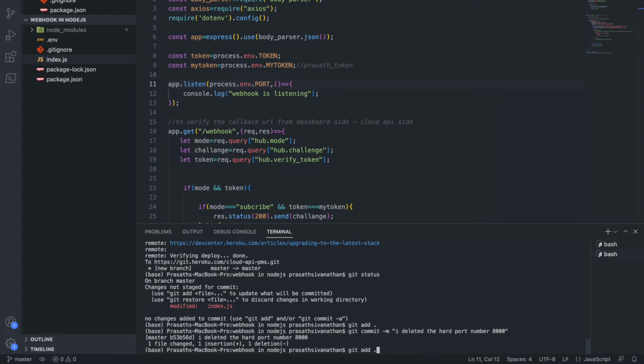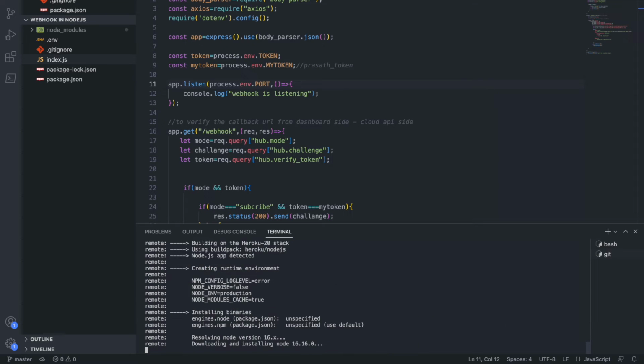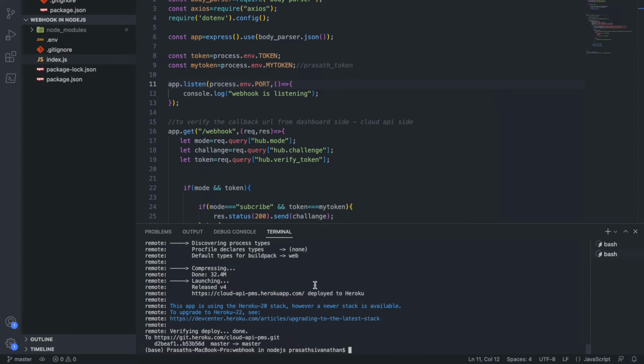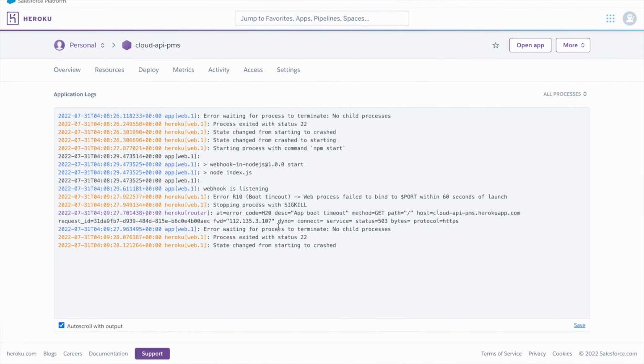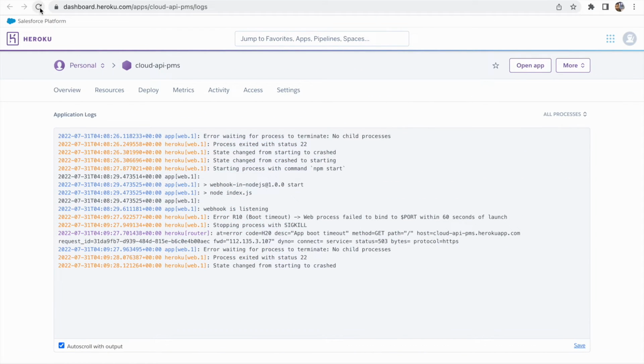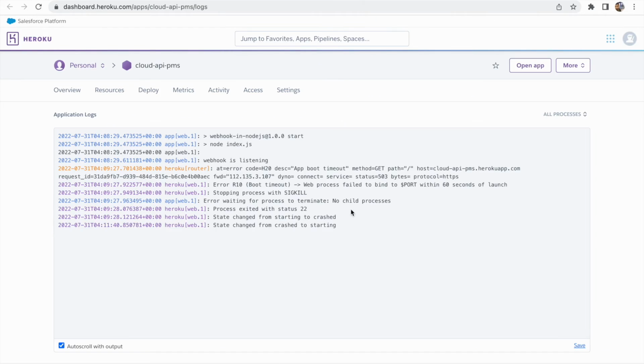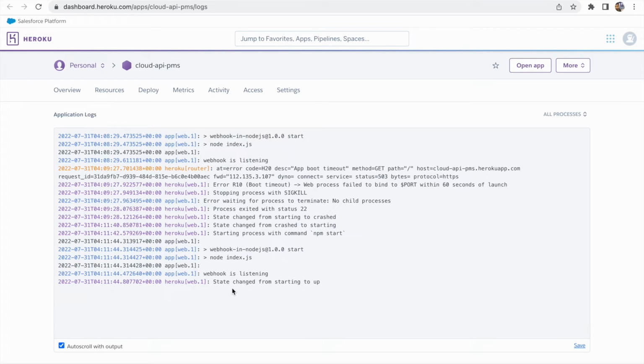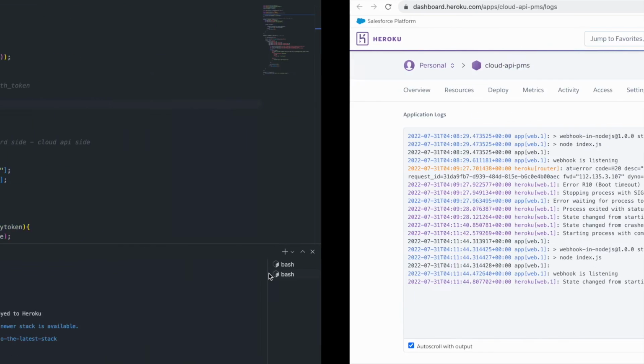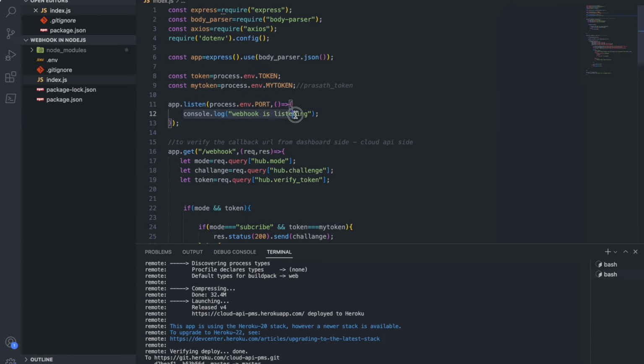Now I hit enter and push this. You can use the arrow key to get the previous command. Successfully hosted, and now I go here and restart our logs. You see it's starting npm start. Okay, now it's fine. The webhook is listening log message is showing, which means our application has successfully started.